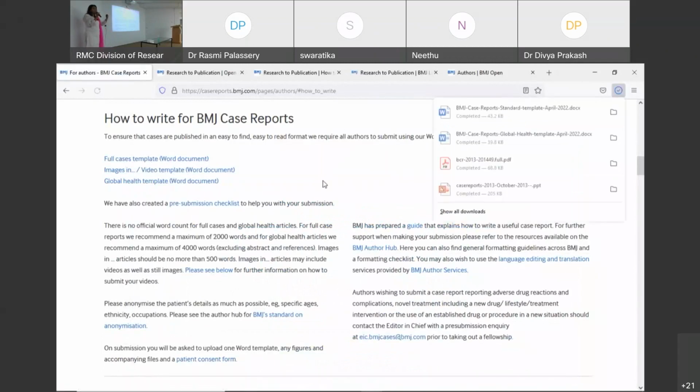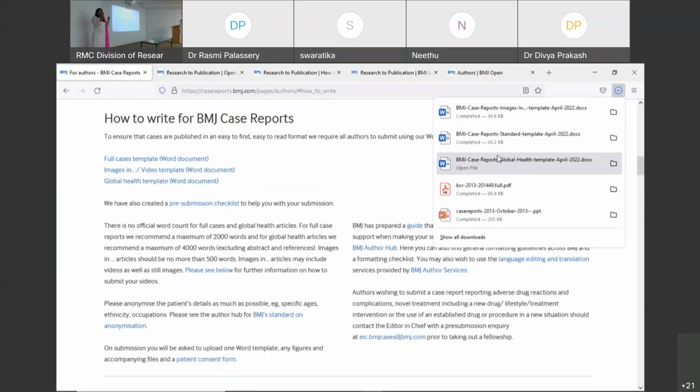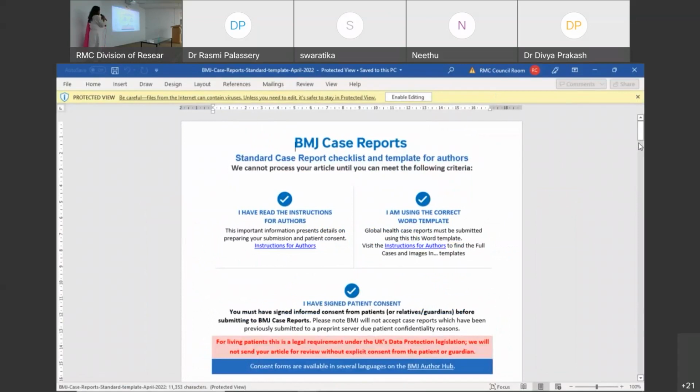If your case has more to do with images or videos, then there's a second template that you need to refer to. And these templates, I'll take you through the template also. The word limit is only 500 words. And we come to the full case template. So the rest of all your clinical cases would come under the full case template. And we'll just have a look at the template.